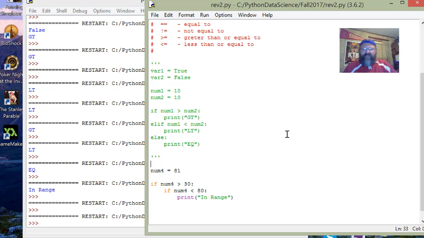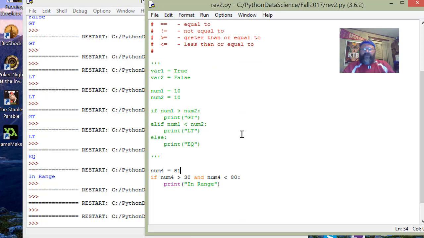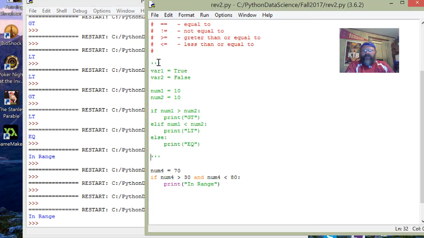So instead of a construct like this, maybe it would be better if we used a little bit of Boolean algebra. So if I say if num4 greater than 30 and num4 is less than 80, print in range. Well, that might be a nicer, cleaner way of doing what we want to do. Okay? And of course it didn't work because I didn't reset the number. So you can do that.